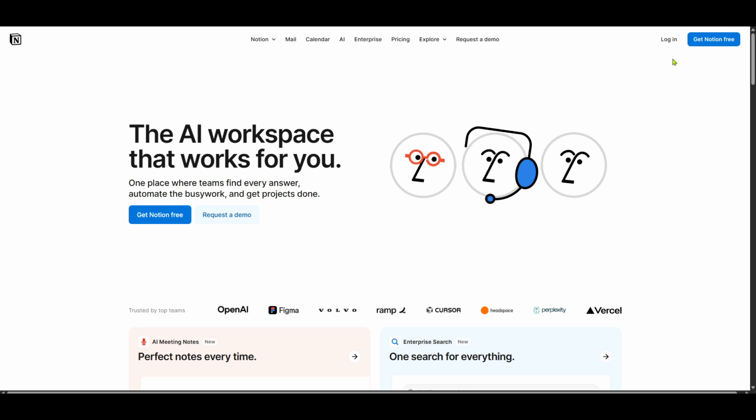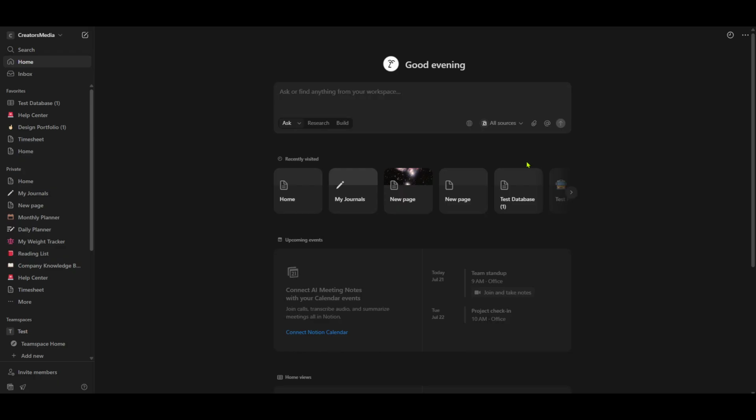To start, make sure you're logged into your Notion workspace. If you're not already connected, head over to the Notion website and sign in with your credentials. For those new to Notion, or if you don't have an account yet, you'll need to sign up and go through the initial onboarding process. Once you're in, navigate to the Notion homepage. Here, you'll find all your existing pages and space to create new ones.